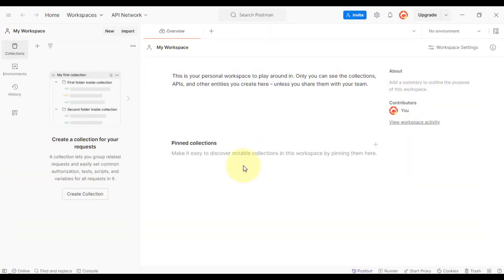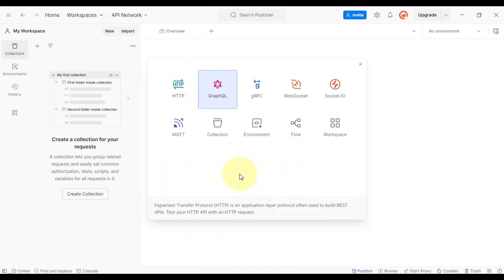So here we have successfully installed Postman on our computer. In later videos we are going to talk about different features of Postman and how we can use them.